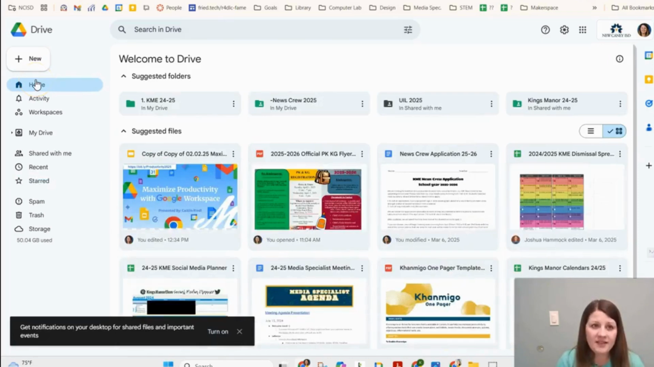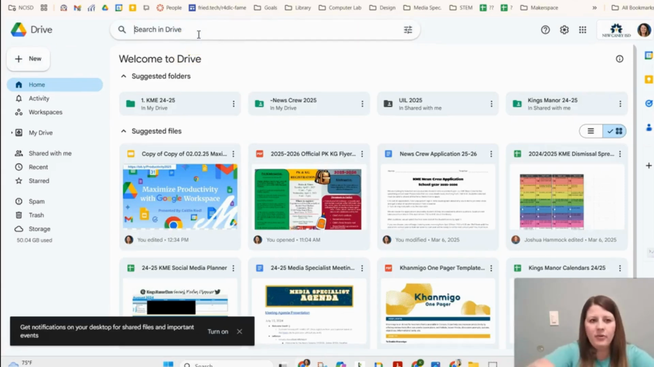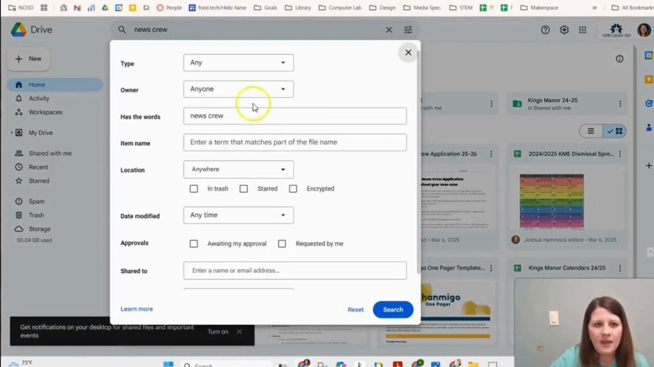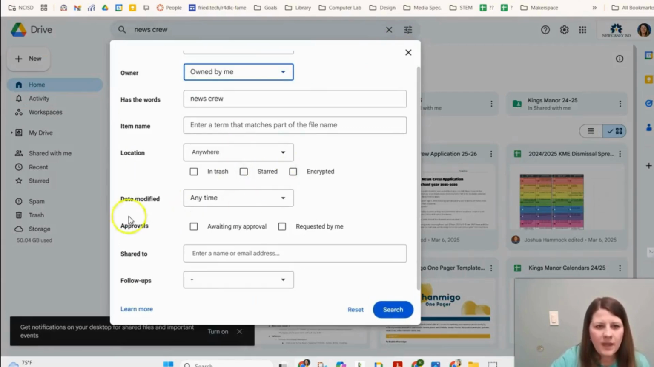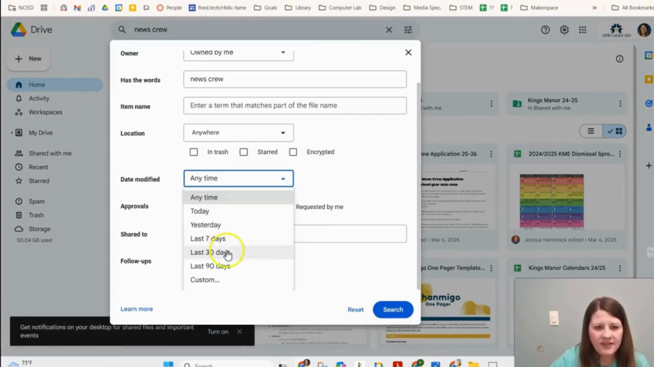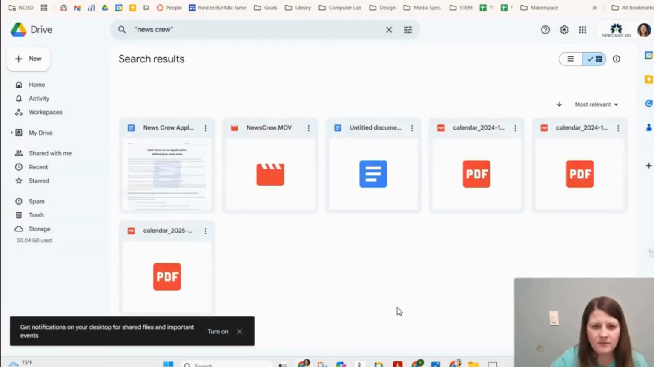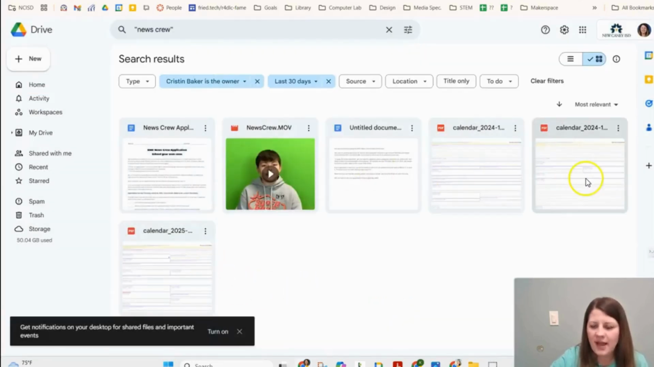And last but not least is Google Drive's awesome search feature. So in the search bar, you can actually add different parameters in here. So if I am looking for a certain file, okay, when I type in keywords, a lot of different files come up. So I want to narrow it down by clicking here, and I'm going to say I'm the owner, and I'm going to put date modified was the last 30 days, and then I'm going to search. And now it narrows down my results.